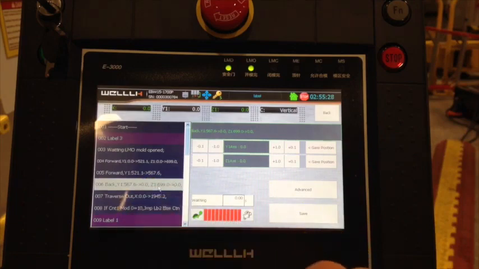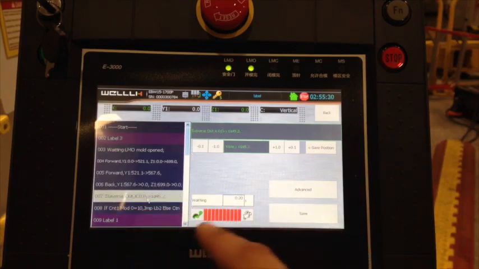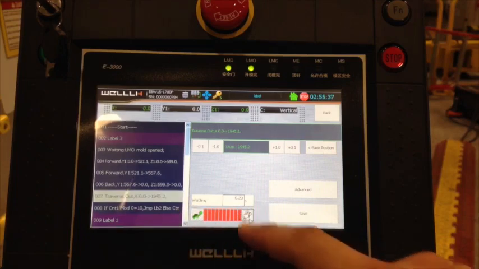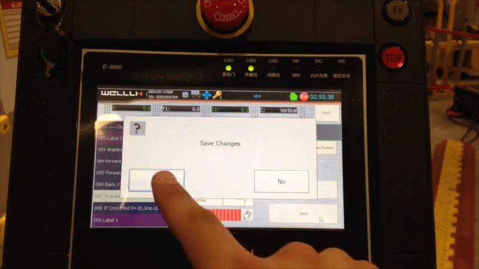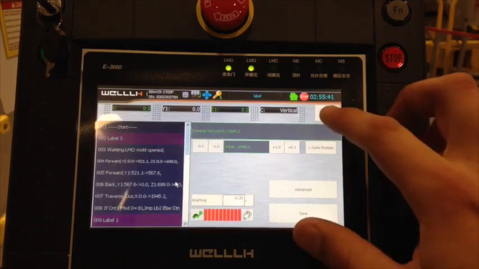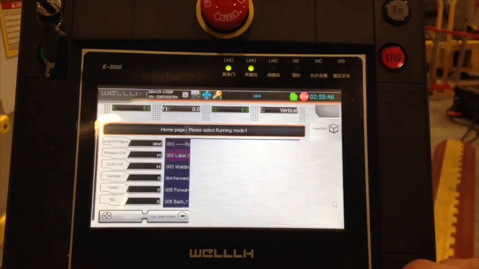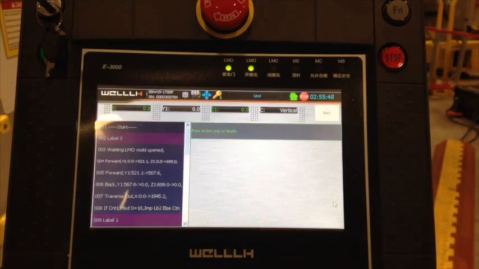So, to show you again, to increase or decrease the speed, turtle, rabbit. Make sure you save, and you can back out. The settings that you change and modify will take effect on the next cycle.